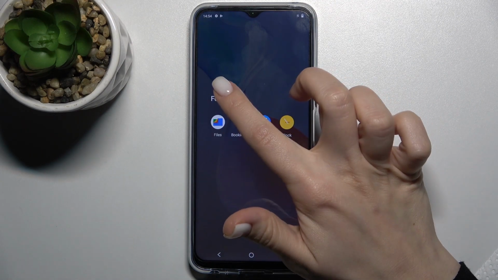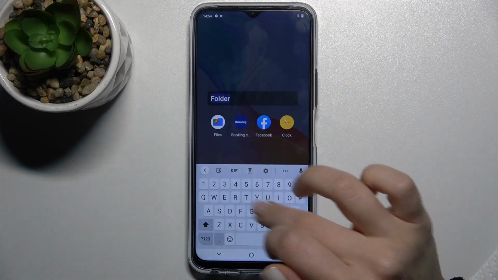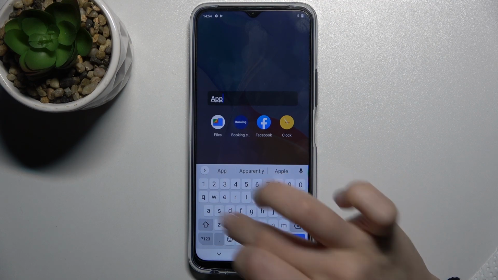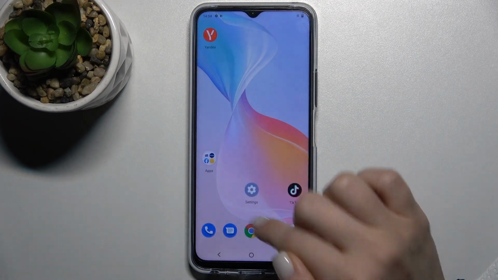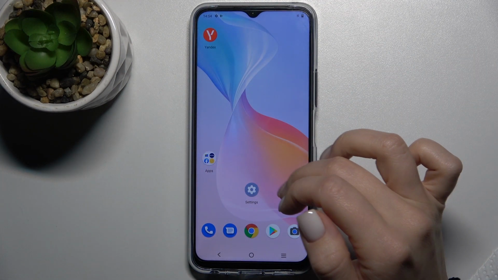If you want, we can rename the folder. Just tap here on the name and, for example, type "apps". Now just tap OK, and as you can see, we just renamed the folder.